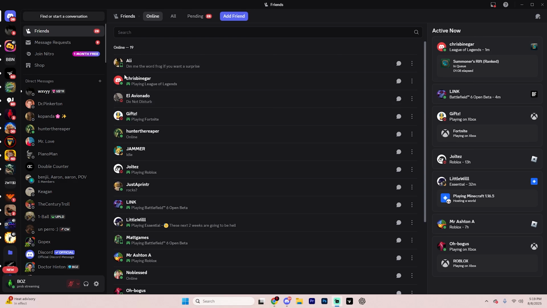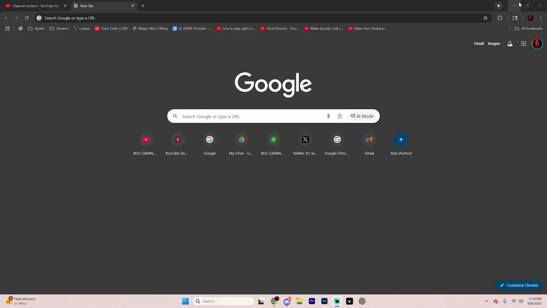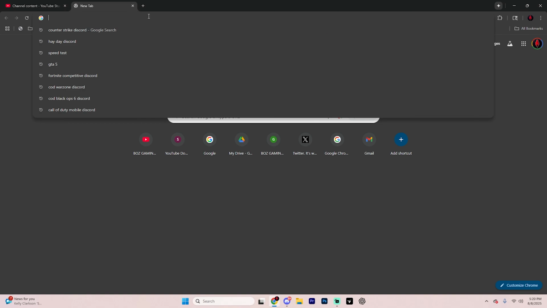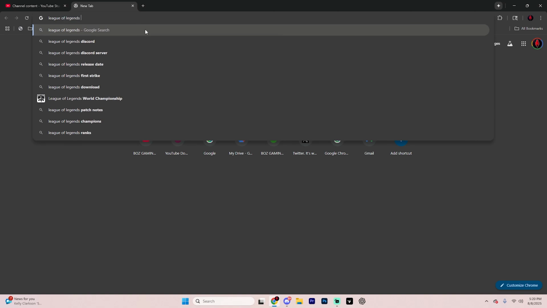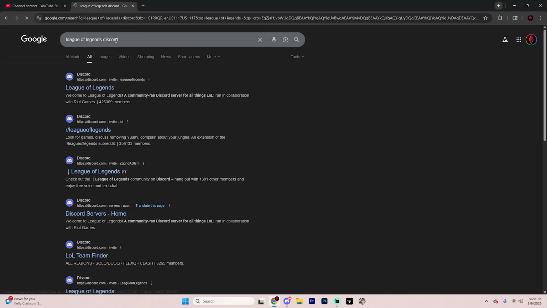Alright, so the first thing that you're going to want to go ahead and do is actually exit out of Discord and open up a web browser of your choice. You can do this on a mobile device or you could also do it on your PC. It doesn't necessarily matter, just make sure that you get on some sort of browser. And when doing so, go ahead and type in League of Legends Discord. And what you're going to want to do is actually select this very top link. This top link right here is the official invite for the League of Legends Discord server.